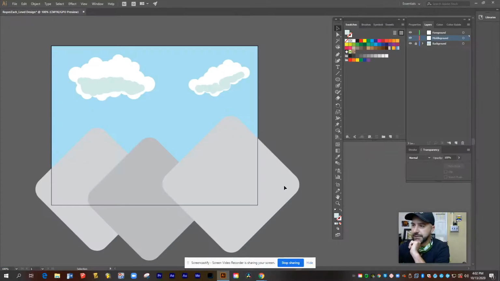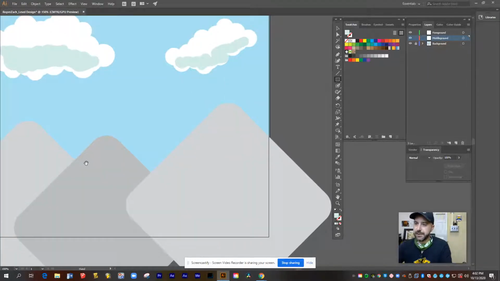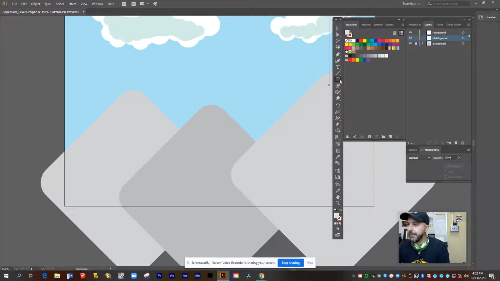So let's go over to Illustrator again. I've locked my background. I'm on my middle ground now. And here, I'm going to build some bricks. So let's zoom in. I've got my rectangle tool here. I'm going to make one brick just like that. And let's fill it with gray.